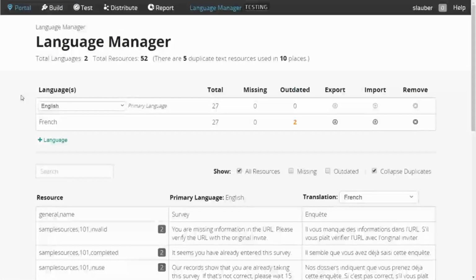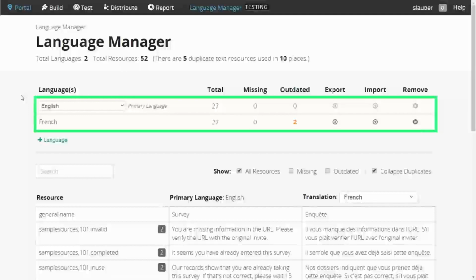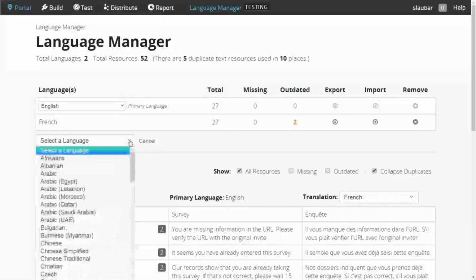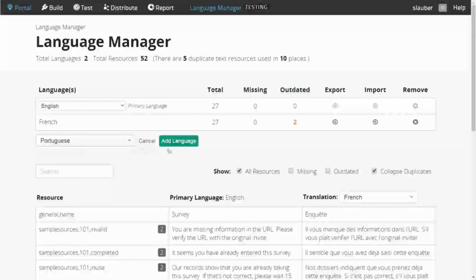Once inside the Language Manager, we can review any languages added to our project. At this time, we have English, which is our project's primary language, and French. We can include more languages to our project by clicking the Add Language button. The drop-down will allow us to select from the numerous languages supported by Decipher. Let's include both Portuguese and Spanish.